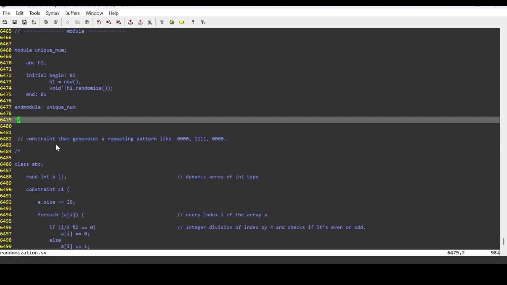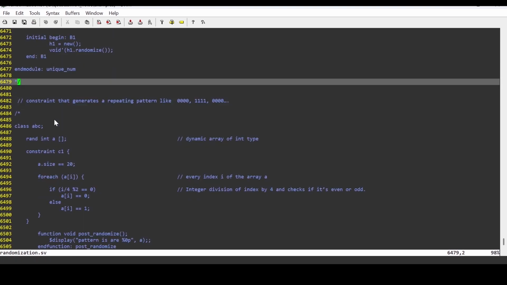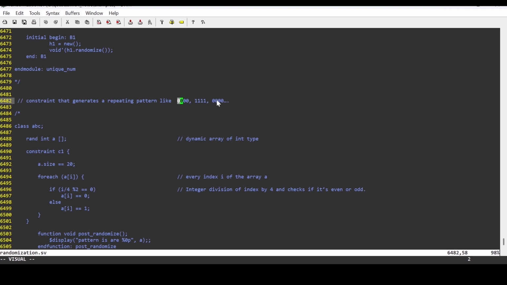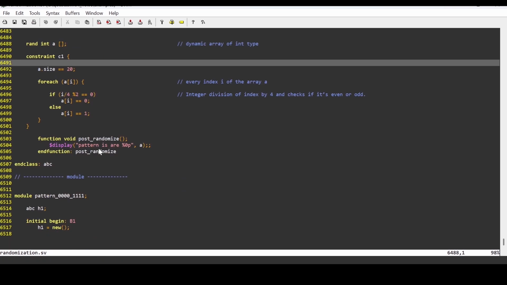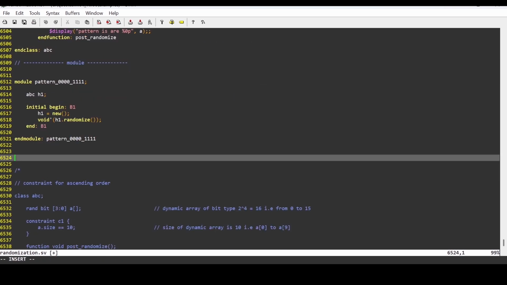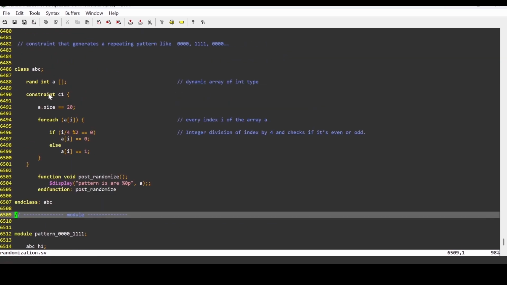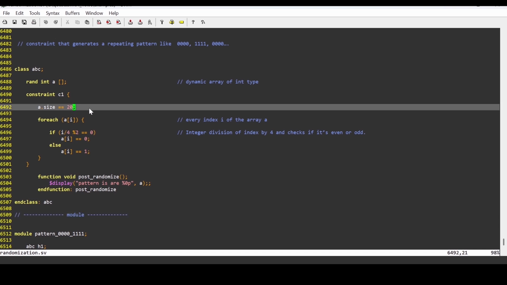Now let me show you another interesting question. The question is, write a constraint such that it will generate a repeating pattern like 0 0 0 0 1 1 1 1 0 0 0 0 1 1 1 1 and so on. For this it is also very simple. What we have to do over here is, first we define a dynamic array of int type. Then inside constraint C1, I am saying the size of the dynamic array is 20, 0 to 19.